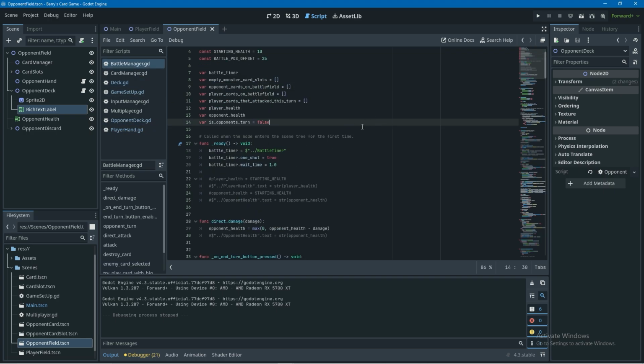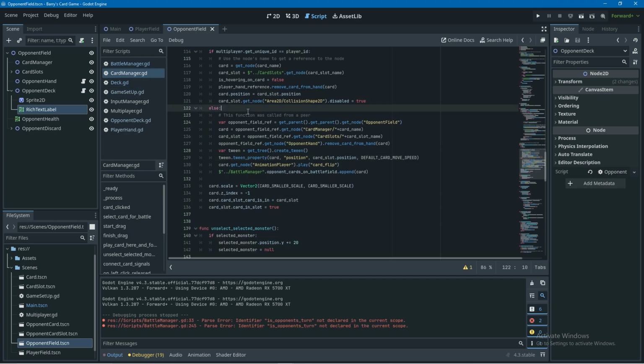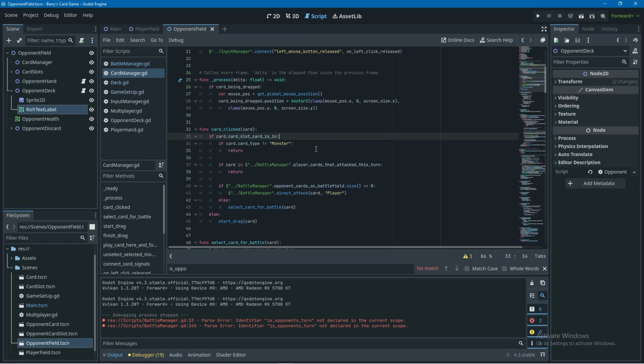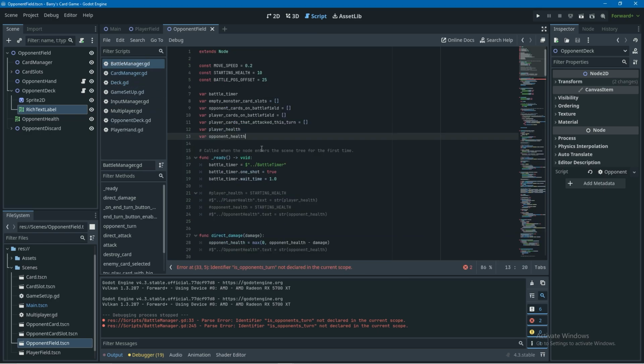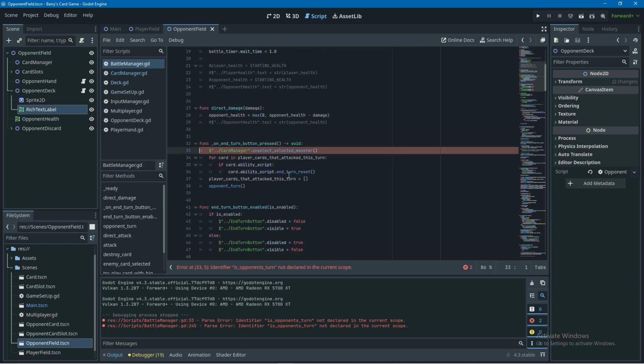Now let's come over to the battle manager, and at the top we have this variable is opponent's turn, and we don't need this, so I'm going to delete it. And then in the card manager, I'm going to search for is opponent's turn, and we use it here in card clicked, so I'm just going to delete this condition and the return after it. Then if we come back into the battle manager script, we can search for is opponent's turn and delete any of the lines that have it.